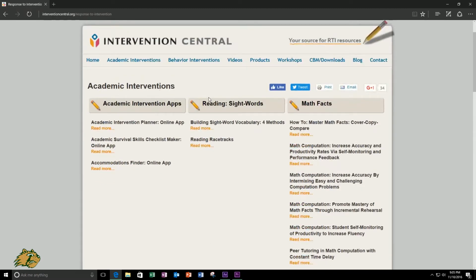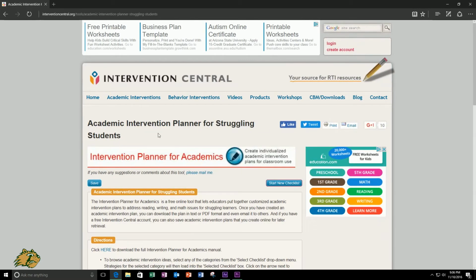So let's say you're a math teacher, and this would work for any teacher, but let's say you're math, and you want to figure out what are some interventions that I can use to really help the students that are struggling in my math class. So you go to this academic interventions page, and then you come down here to where it says Academic Intervention Planner Online App, and click Read More. Now this is not a download, so you don't have anything to worry about. It's just here on the website.